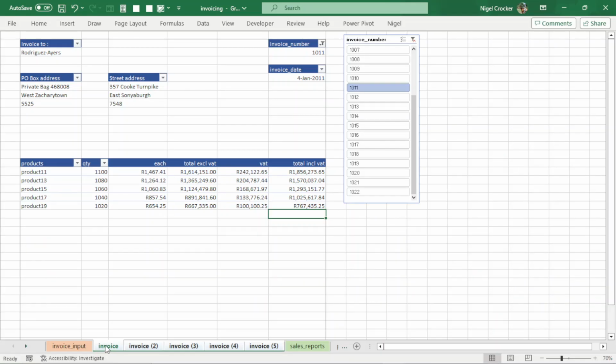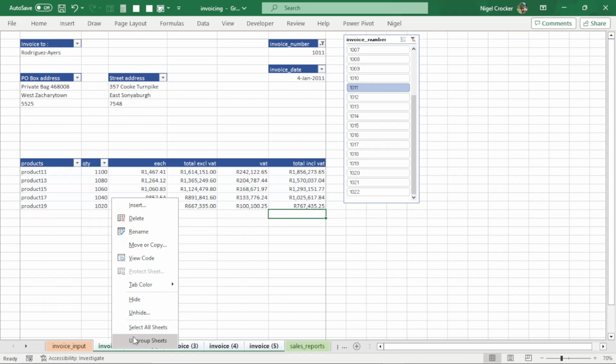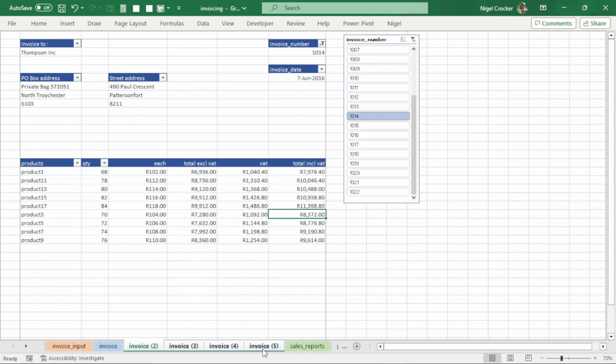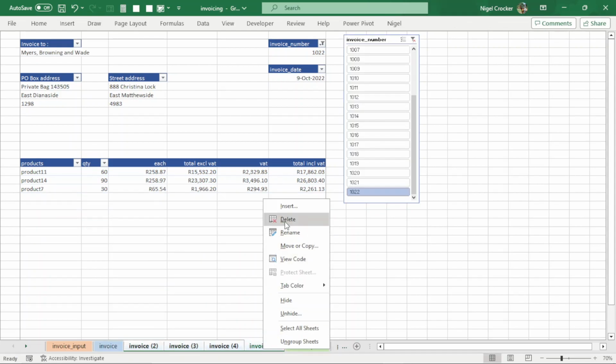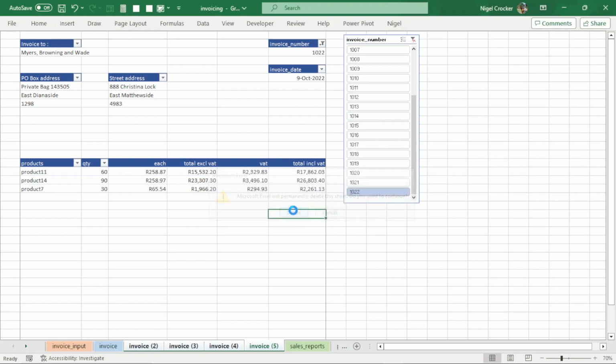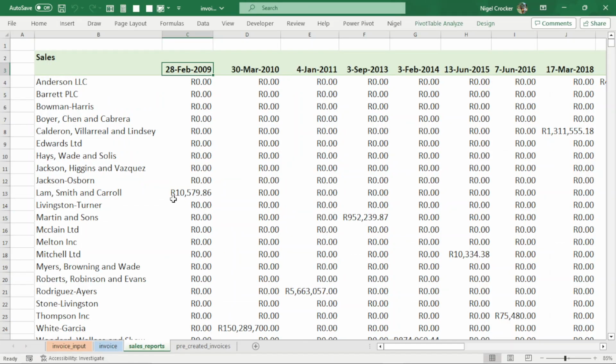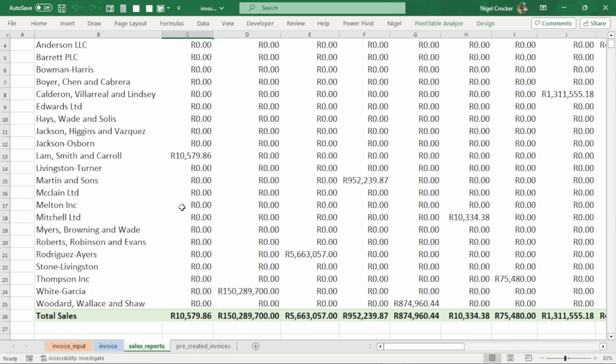Go back, ungroup the sheets, delete the copies we made, delete. See our sales report is updated with all those invoices, huge now.